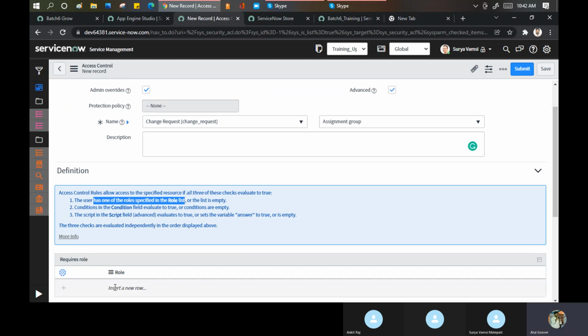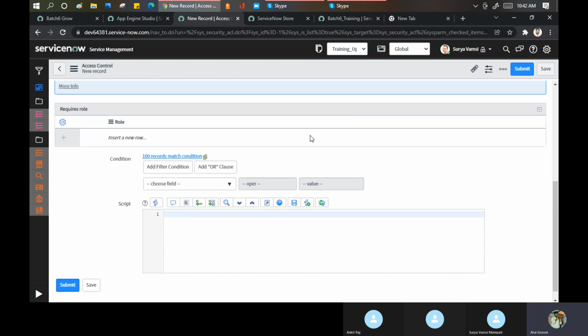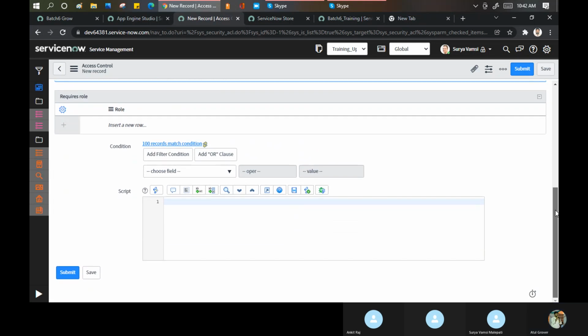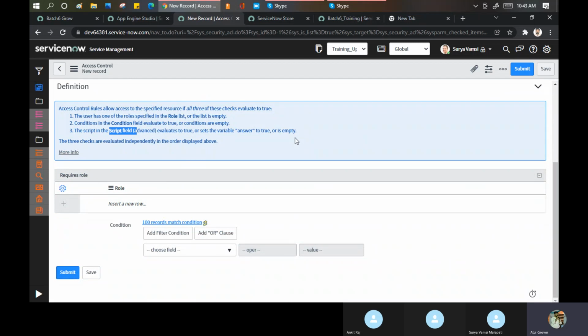Only the user who has this role available can work on this particular ACL. Conditions in the condition field evaluate true or empty, and the script field in advanced evaluates true, and the variable is true here. Because we have kept advanced as well, let me remove this advanced. Let me remove this. I don't need the condition.